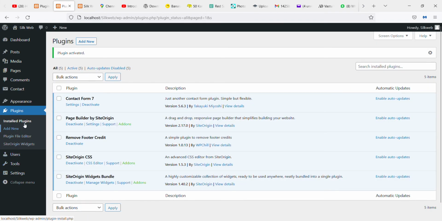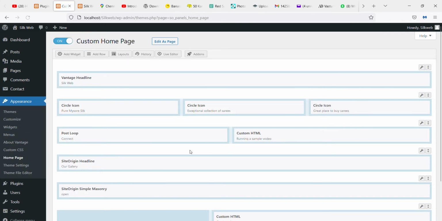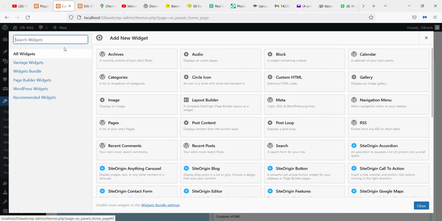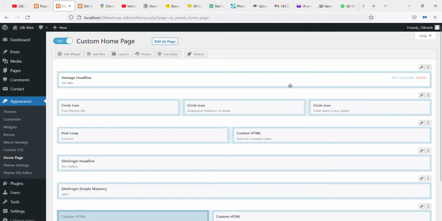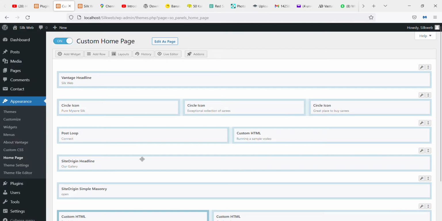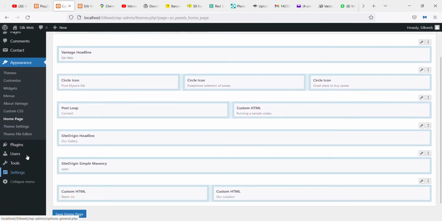So again I'm going to Appearance, Homepage, and click on this column and add widget. So here we need one more Custom HTML. Here, reach out, and I will save this and save homepage.